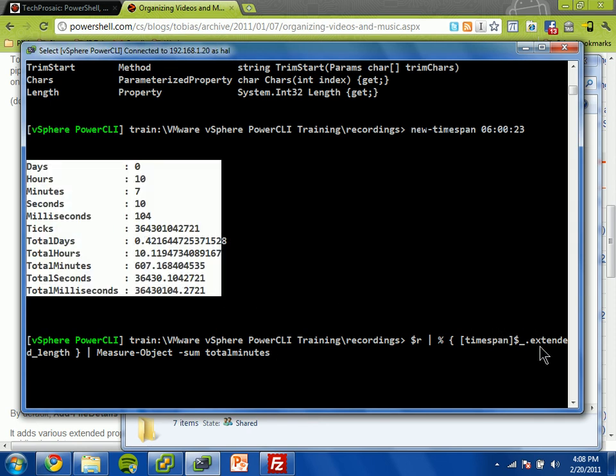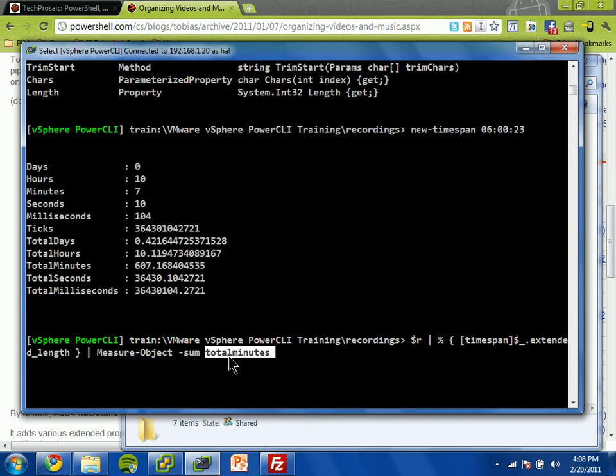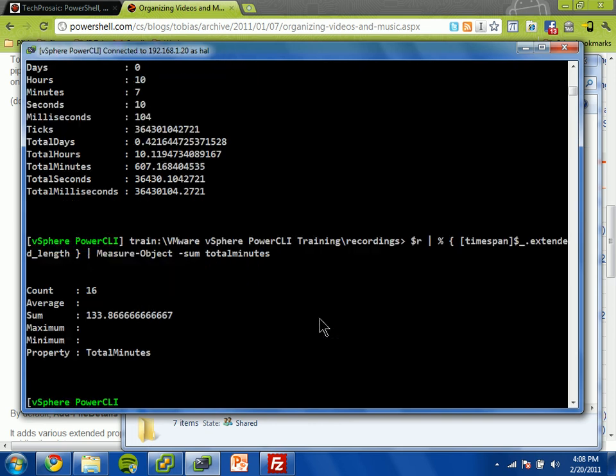Then I'm going to perform that on the Extended_Length property only. I'm going to take the TotalMinutes and run that through the Measure-Object cmdlet and perform a sum operation. Let's hit enter on that, and you can see the end result is 133 minutes.